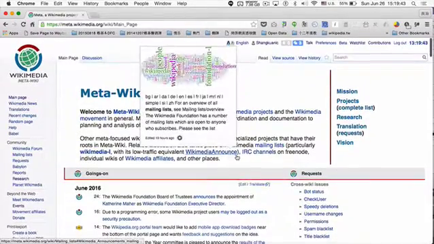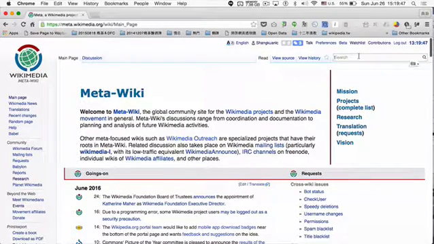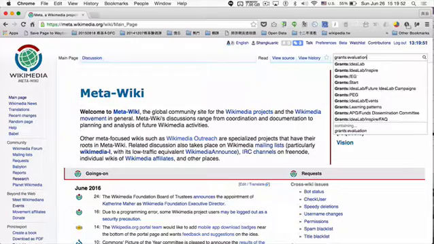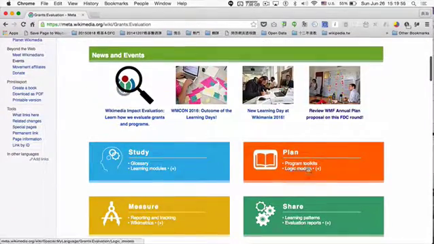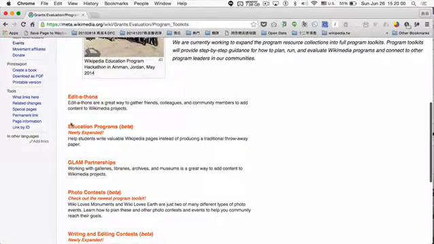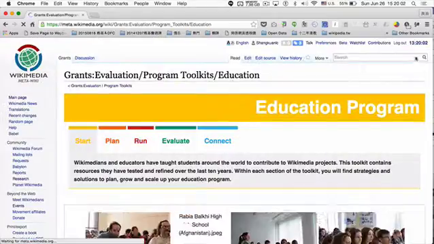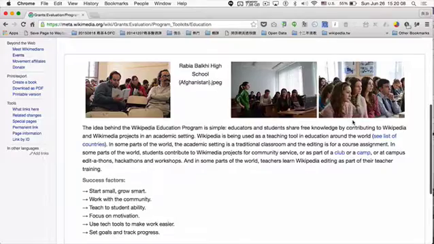So let me show you what it looks like. Runs, colon, evaluation. Program toolkits. Education program. So this is the education program toolkit. Oh, there's a missing image.